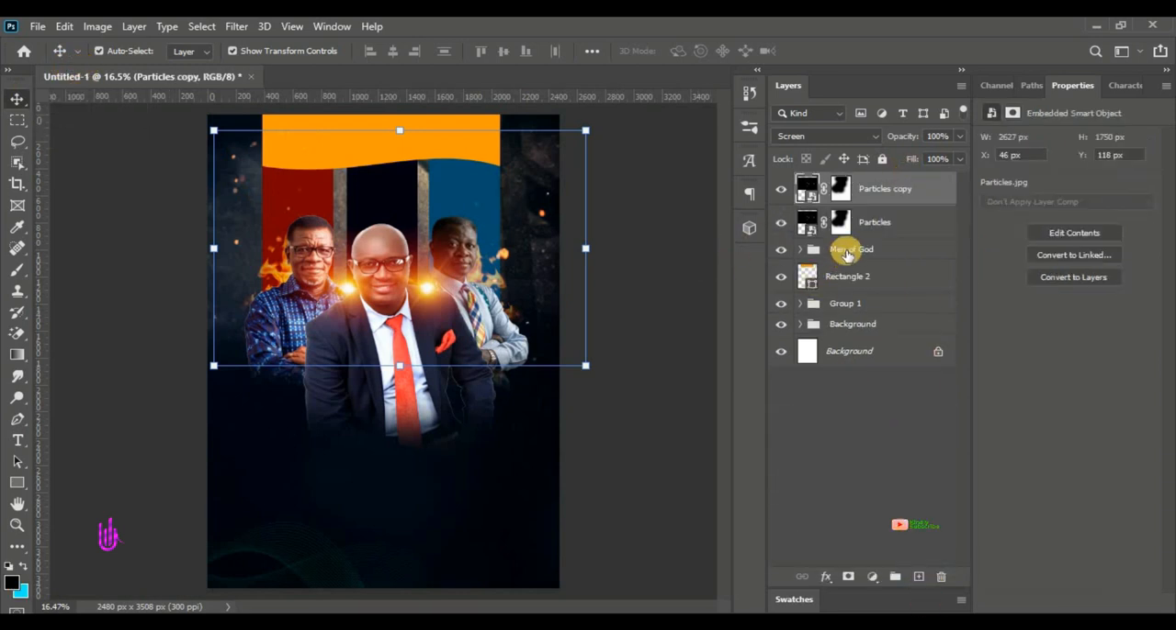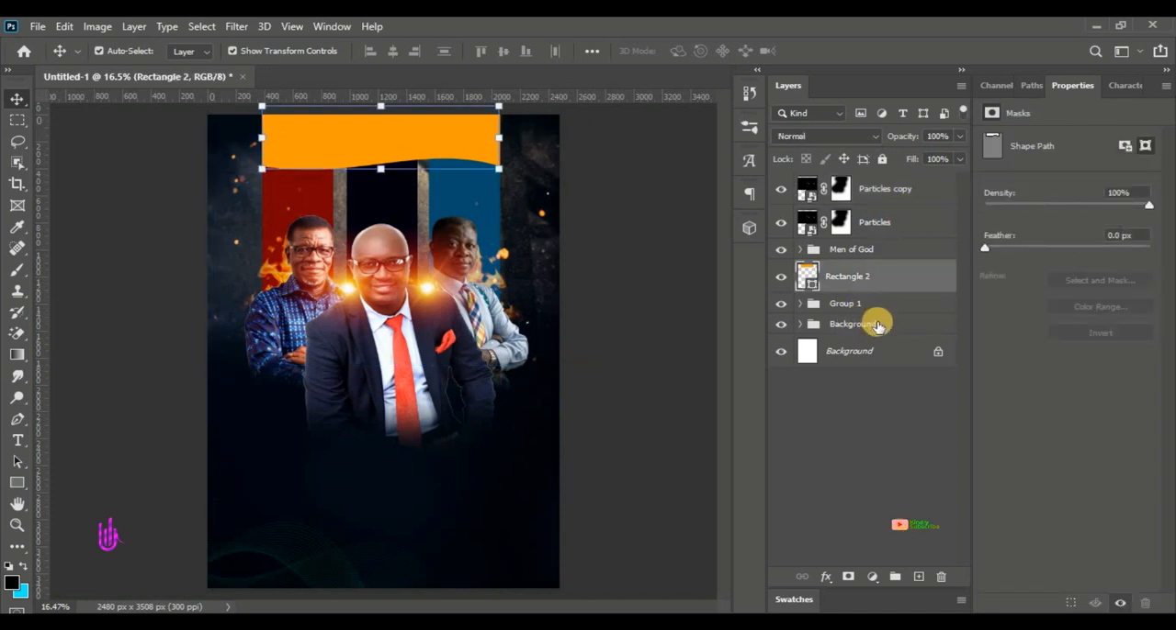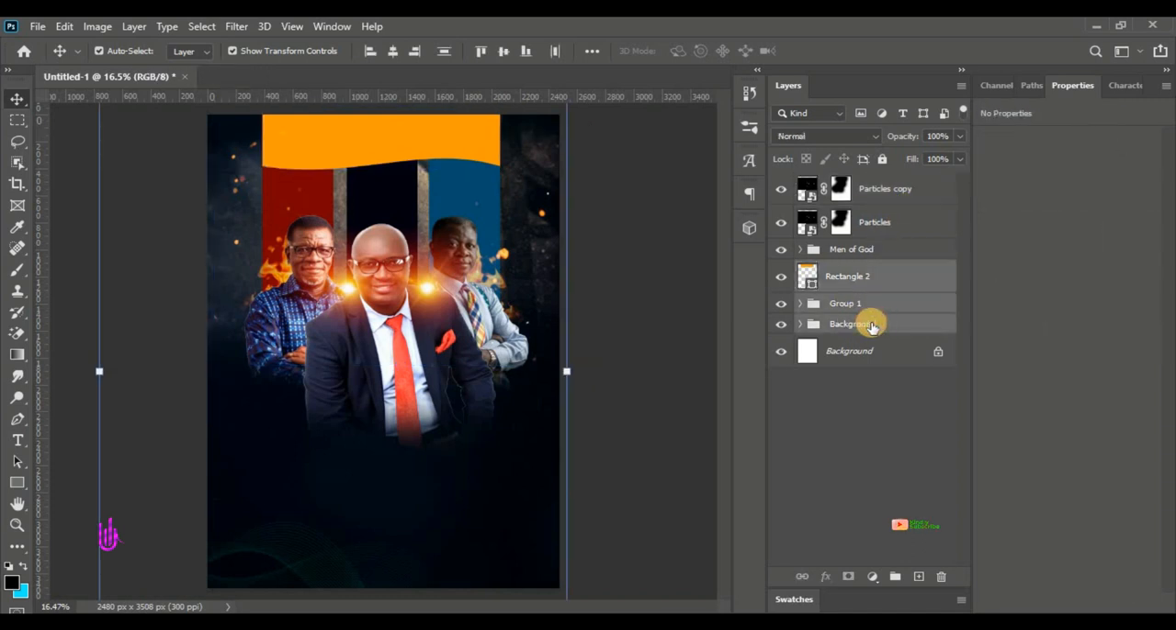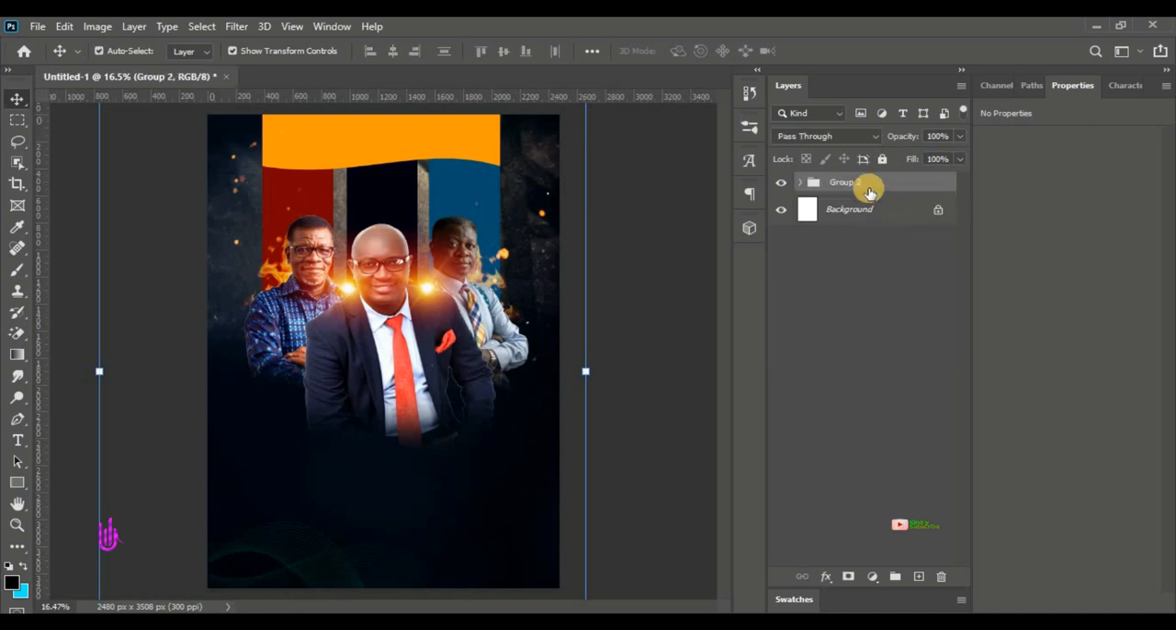Control J to duplicate, yes, Control J to make a duplicate if you want it to be brighter. So let's group all of this and see. Control G to group to make our work simple, so that we don't rush through a whole lot of layers down there. So we are coming to the main part, which is the text. So adding of the text.